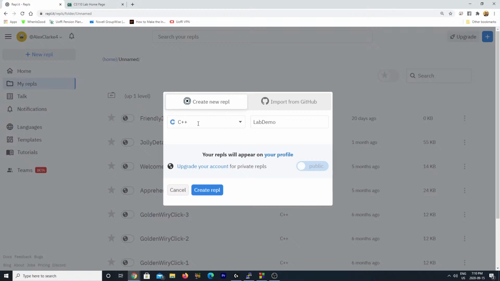I'm going to create this repl, the C++ repl called lab demo. Create.